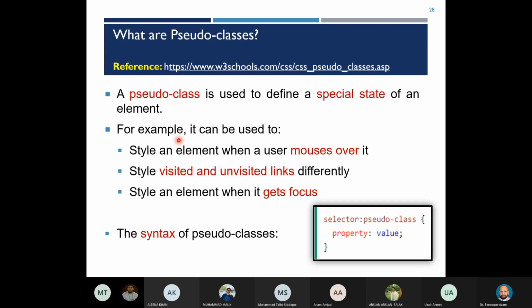So the examples of state change are style. For example, the style of an element when the user mouses over. उसके ऊपर mouse लेकर आता है, pointer लेकर आता है, तो उसकी state change होगी. तो उस state change पे हम style change कर सकते हैं. Another example, style visited and unvisited links differently. अगर हम उसको कहते हैं visited link का ये style हो, unvisited का ये style हो, again it is a change of style because of a change of state.